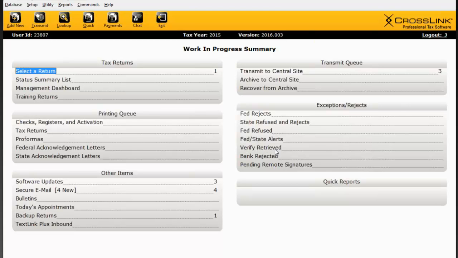Verify retrieved. This is used usually when you convert from last year's program. You don't really see this used too much beyond the beginning of the year unless you're a multi-office. And bank rejected. This is if the bankers rejected the application for one reason or another, we'll let you know and you can get to fixing that immediately.